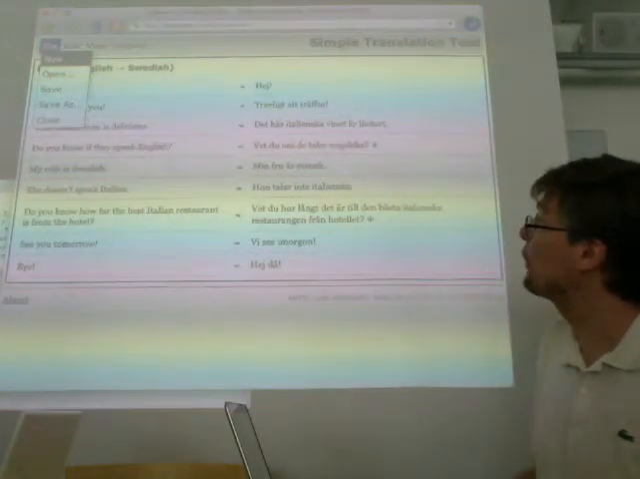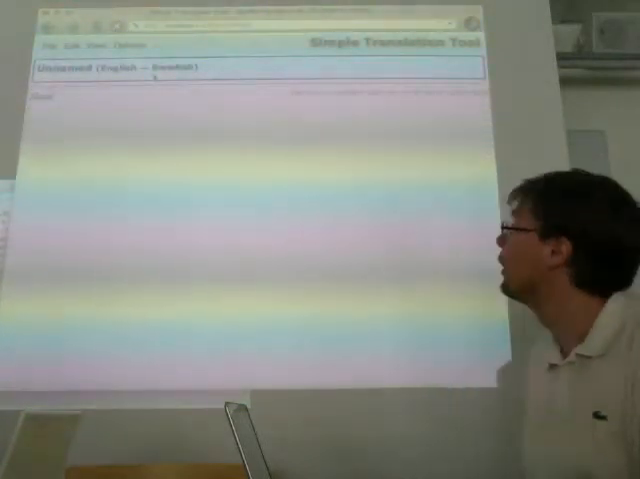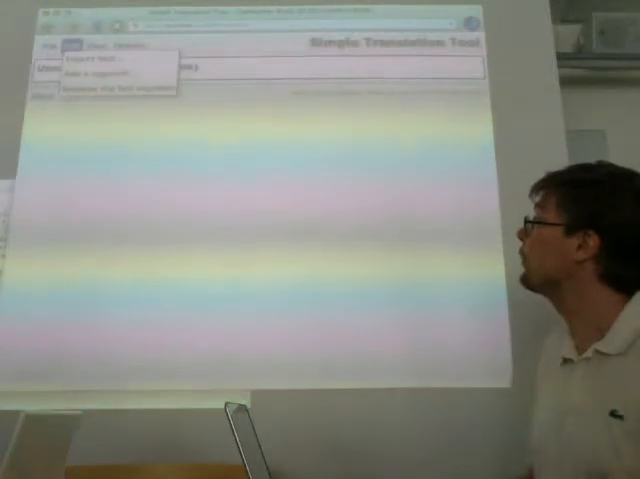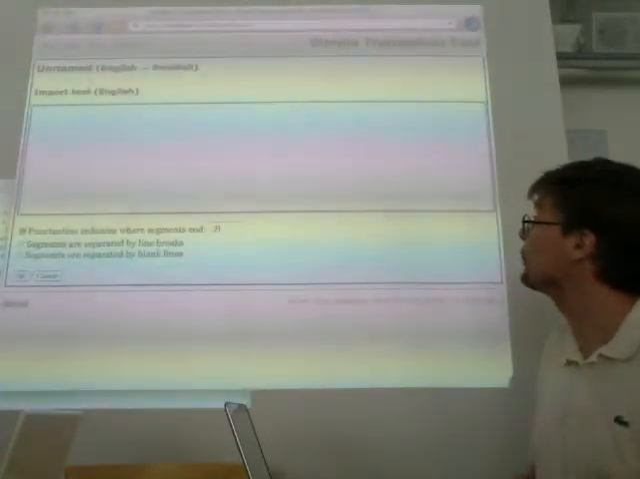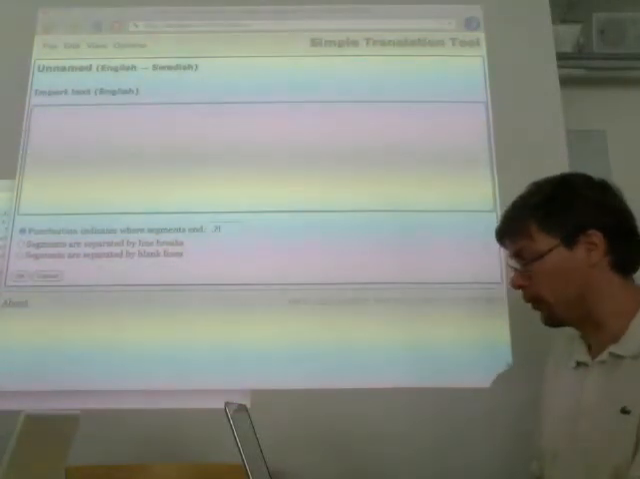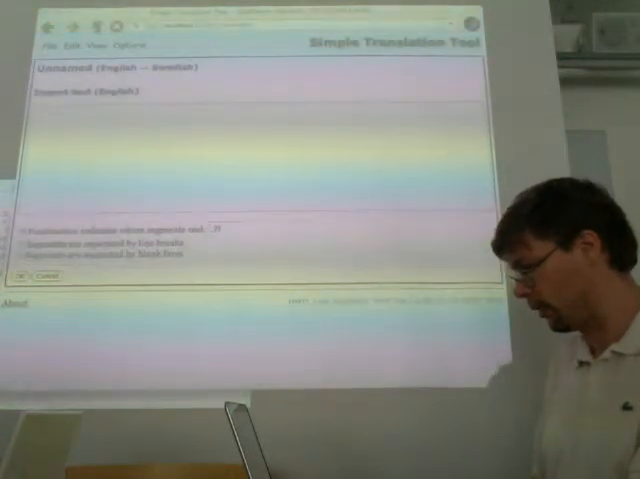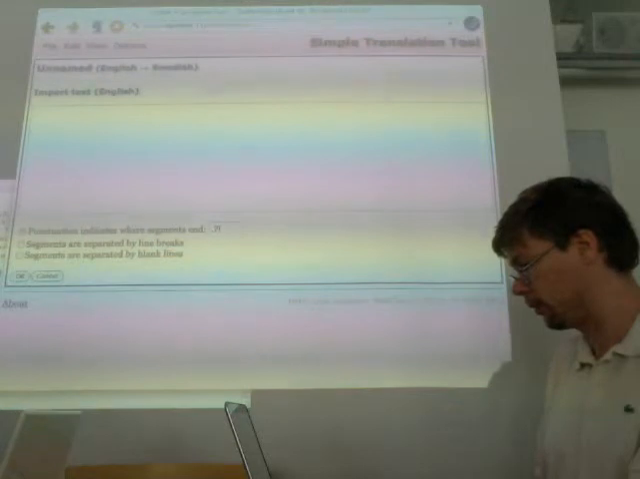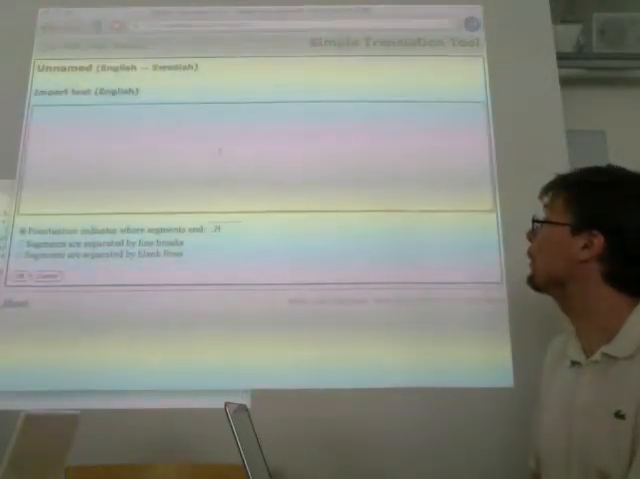So I have some documents here already, but let's start with creating a new document from scratch. And then you can import some text in it. The only way to import things at the moment, this is under development, is to copy and paste text from another document. So I have some text here that I can copy. And paste here.